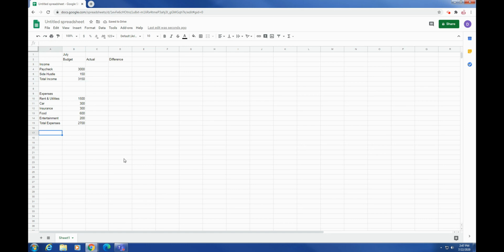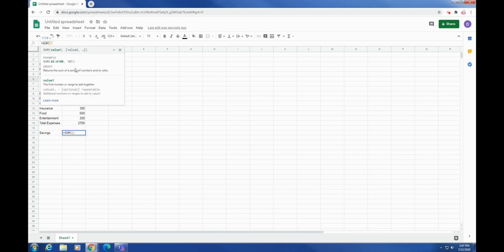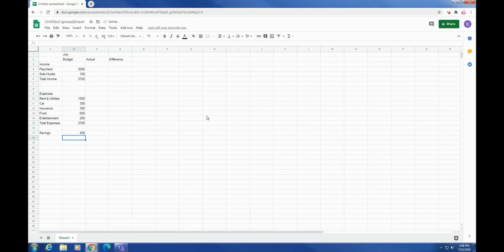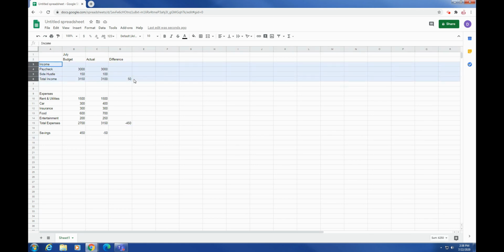And here we can put down, let's just say, what's left over for savings. Do the same thing here. Equal SUM parentheses. Take this and hit the minus and minus that. And you have $450 left over, at least in the budget area. So that's pretty basic.